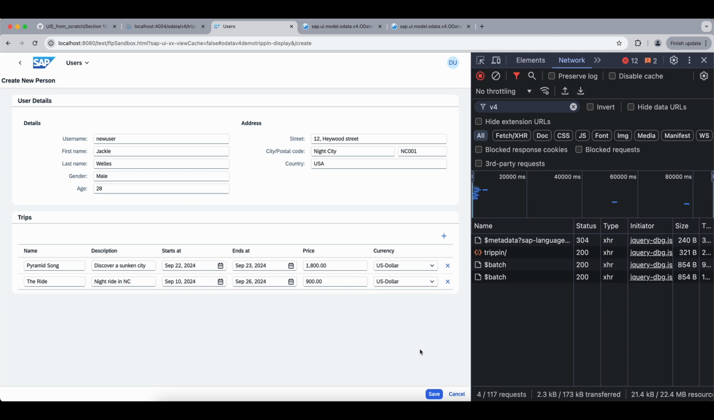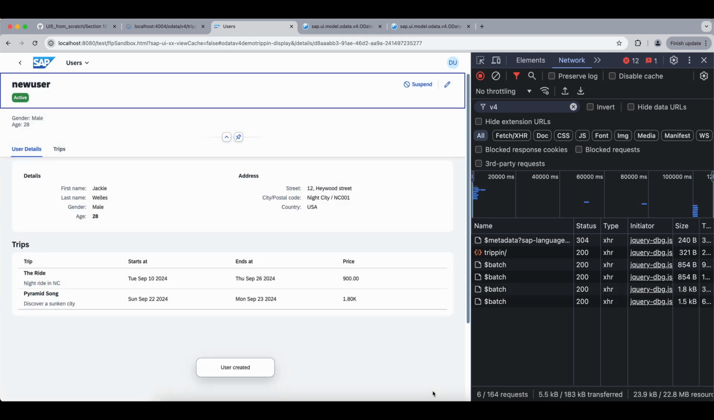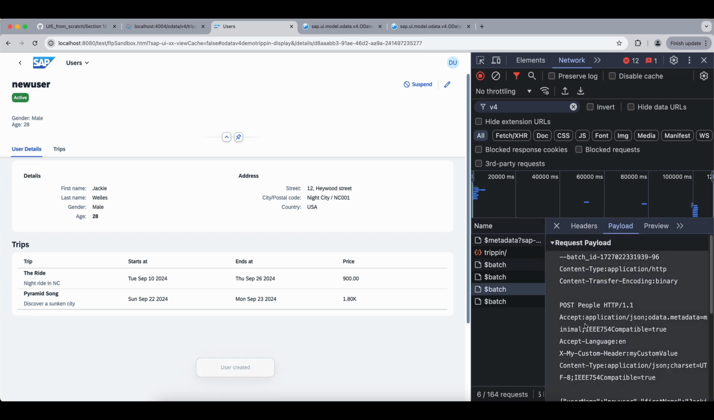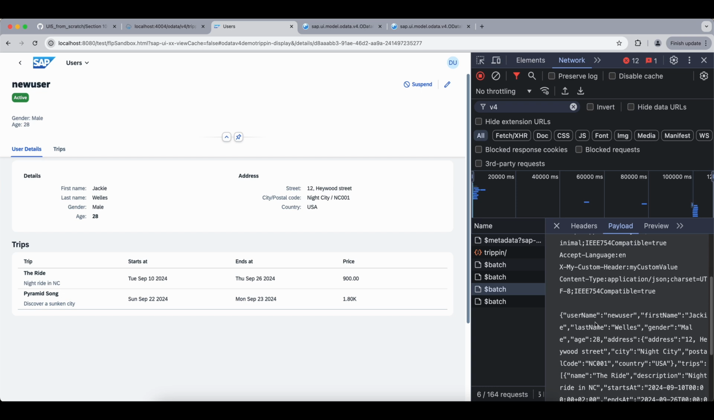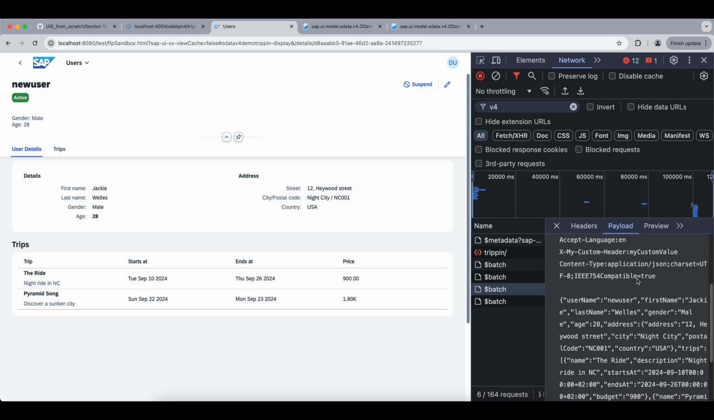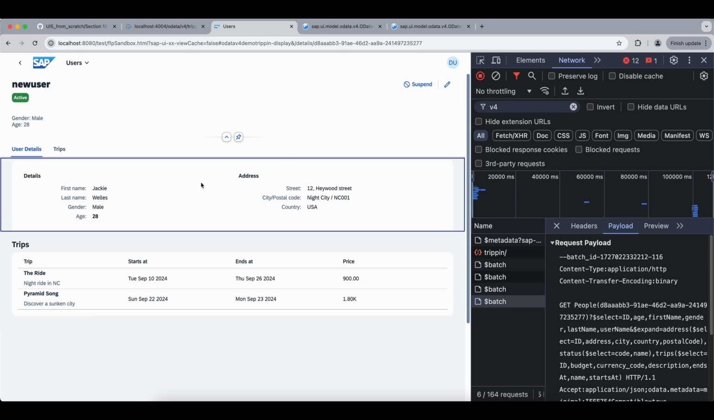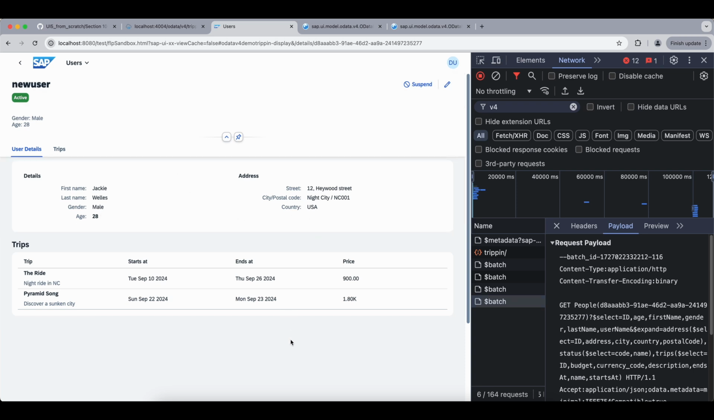Now let's press on save. And we get back our success message. And this one is the post request that we sent using our update group ID with our payload, and this one is the get request coming from the details page, and we can see all the information we entered is here.